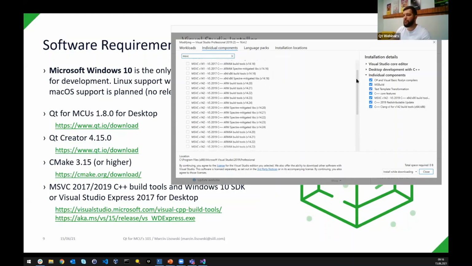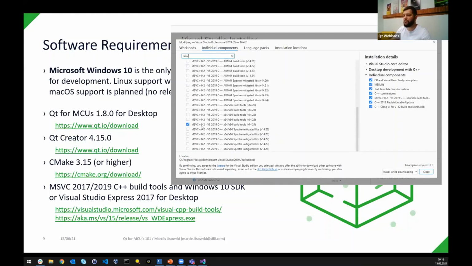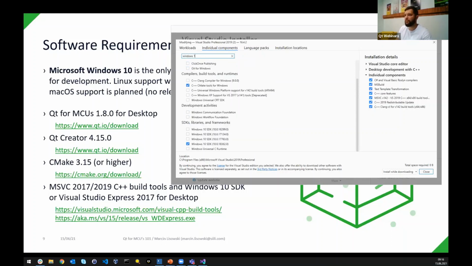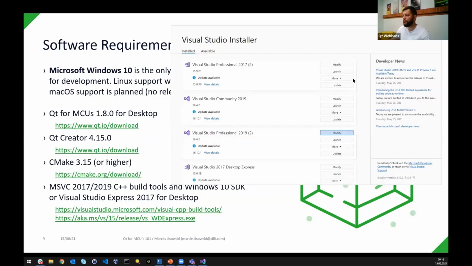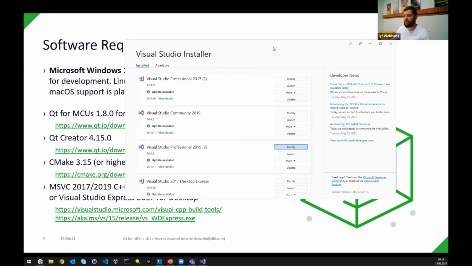And let's find the proper version of it. Okay, so MSVC v142 is the one that we are going to use in this training. So just make sure that you have this version of the MSVC compiler for the architecture x64, x86 selected. All right, and the other thing is the Windows 10 SDK. So let's type Windows 10 in the search bar, and then there is Windows 10 SDK. Please select that one, and that will be enough as far as the MSVC compiler goes.